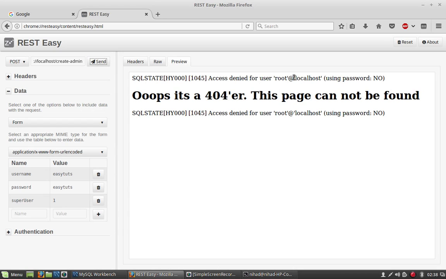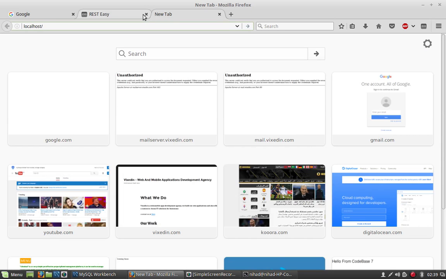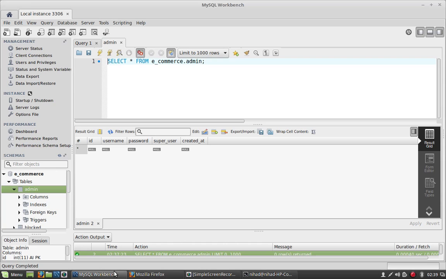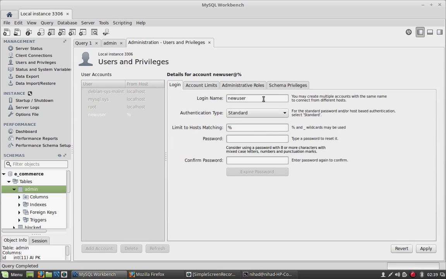Access denied for local user root. Okay. I'm sure we have. Let's see if we have PHP7 on localhost. Oh nope, we do not have PHP7, so let's see if we can do it through here. Users and privileges. Can we add an account? Yes, let's add a new account.